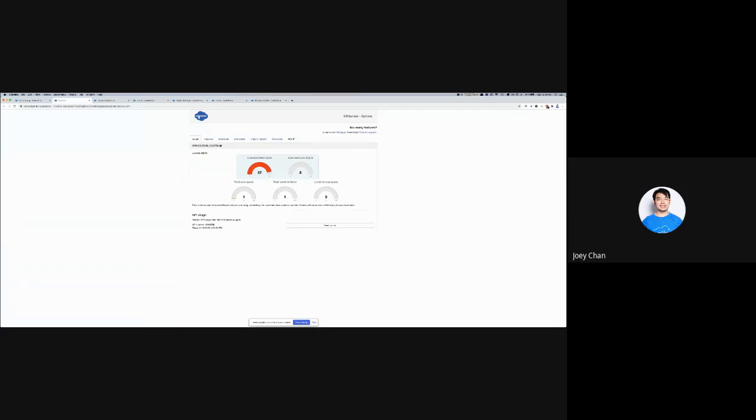All right, let me just check. Any questions? Yeah, correct. So this is actually part of Salesforce Organizer. So we'll be sending over the links to each of these apps later on.